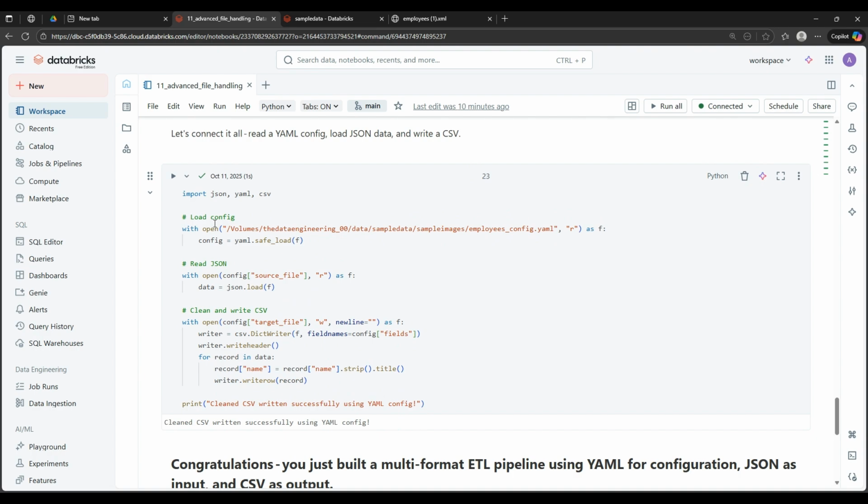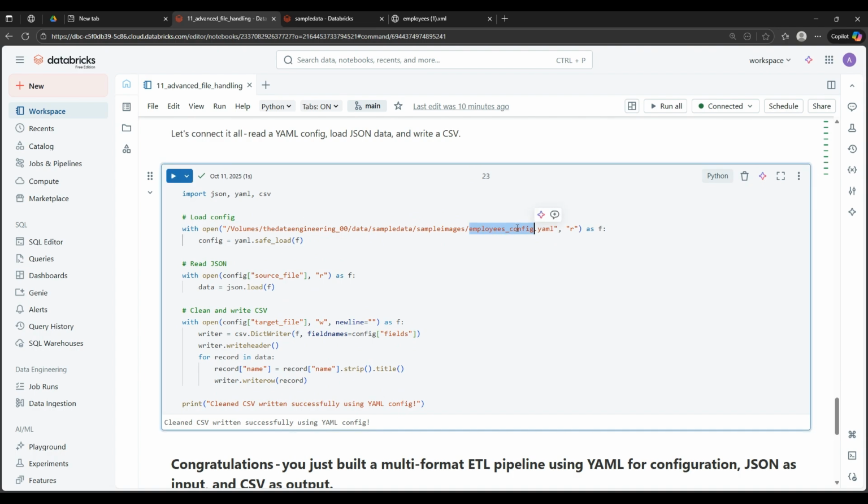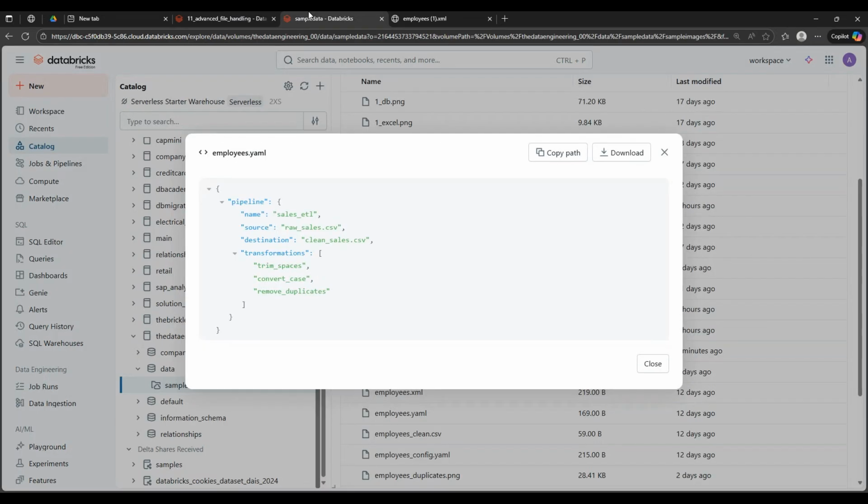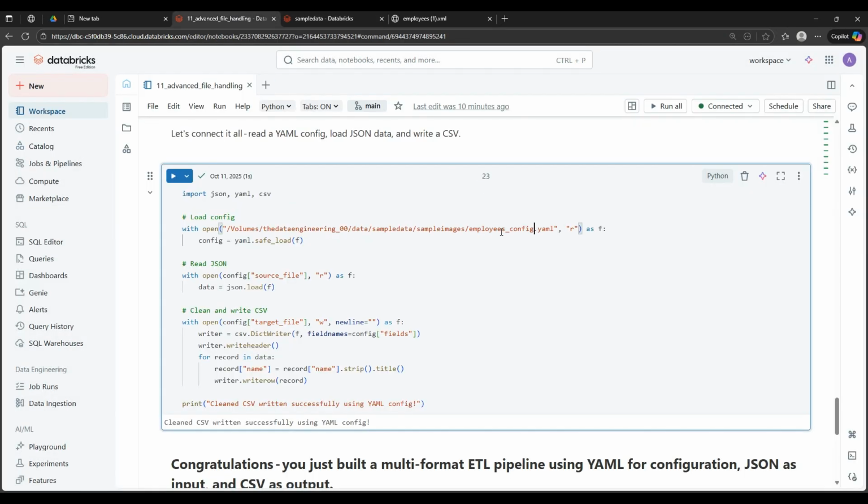So we are going to read one YAML file. I have already put employees config.json. We'll read employees config.json into config, and then read the JSON file as well, clean it and write it into a CSV. Okay, so we have read this employees config.json.